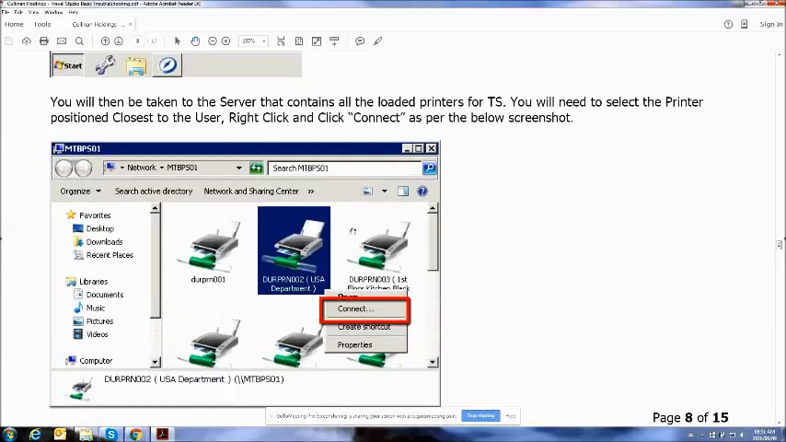For example, if this was a user in the Durban, USA department, you connect into the Durban PRN 002, and in brackets it gives you a short description of where this user is located. That will aid you, and all you need to do is right-click and click on Connect. As we said, the drivers are already preloaded, so there's no need to load any drivers or any CDs of any sort to the user's PC.